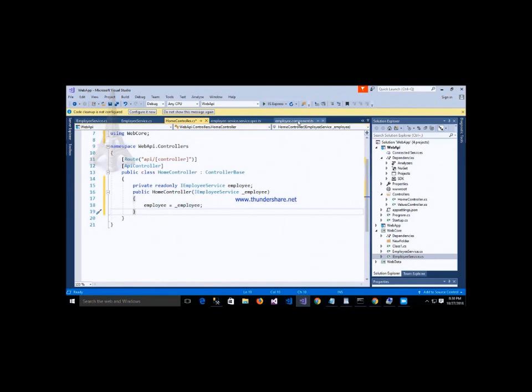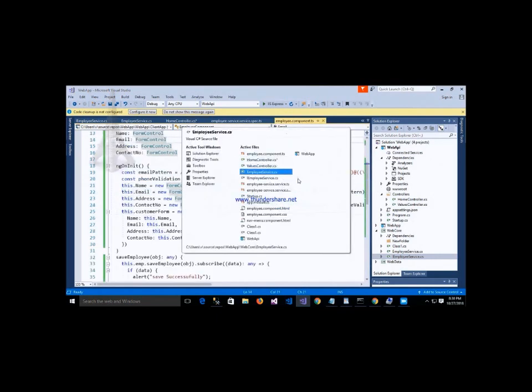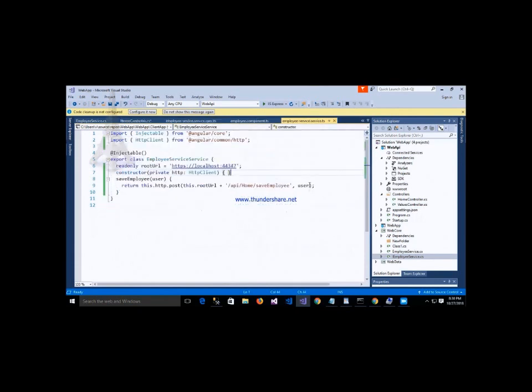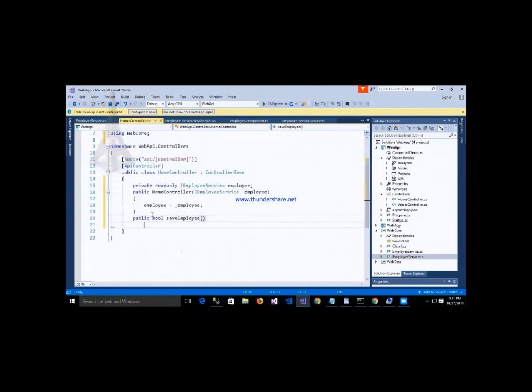And this is my employee service. Inside the employee service, the root URL is this, and API, home, and save employee. Save employee is my function, called from the Angular service. Okay, and this is my home controller. Here in the home controller, we can write a function. The function name is save employee.